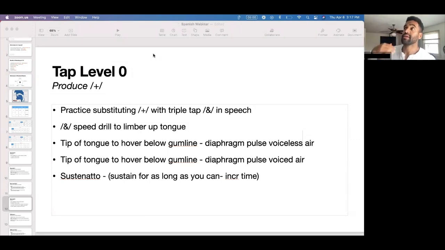Let's try 3 seconds. And if you keep building up, eventually you can get a continuous sustained trill like this. And then with a voice, it sounds like this. The more you can sustain it, the more efficiency you'll have with the movement. Sustenato drills are about practicing and improving your air economy, your air efficiency, right?